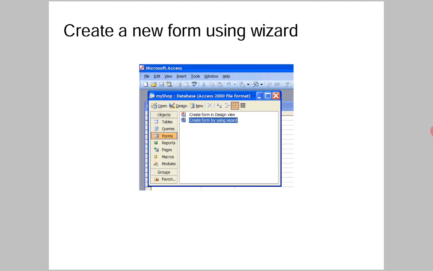So next, how to create new forms? Again, forms are created with two types. One is create form in design view, and second one is create form by using wizard. In the design view, we may create these data entry forms by using various form controls like text box control, list box control, radio button controls, checkbox controls, submit button, save button, reset button, and text area or remarks controls.